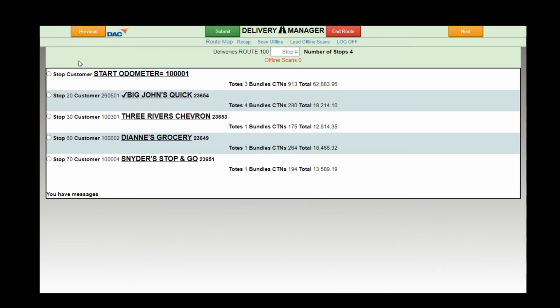In this section, we're going to talk about pickup requests from the store to retrieve merchandise and bring it back to the warehouse, and also driver-initiated returns where maybe something gets damaged on delivery. So let's look at a couple of things here.